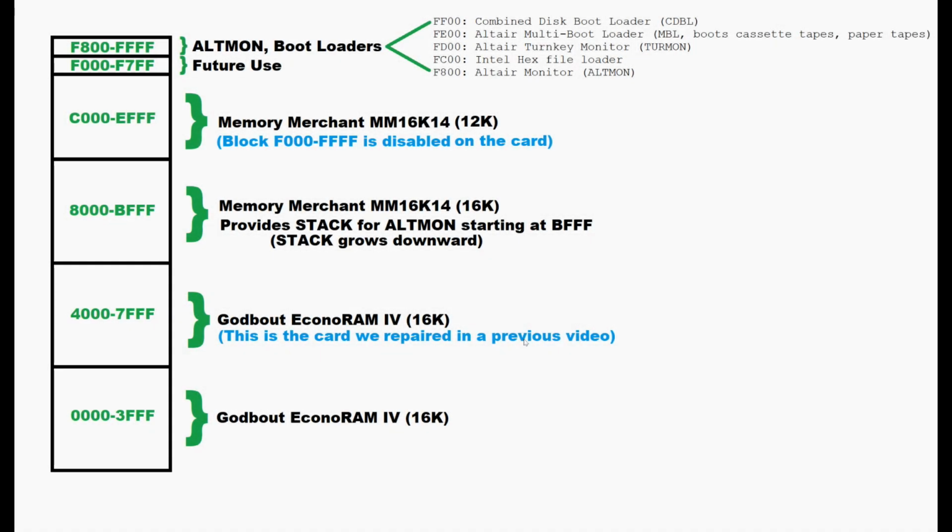So in this video, I want to take a look at adding an additional 12K of RAM to the system. In previous videos, we looked at adding these two Goodbout cards and a memory merchant card. We identified and replaced a bad chip on this card here. I want to add a card up here in the C000 to EFFF address space.